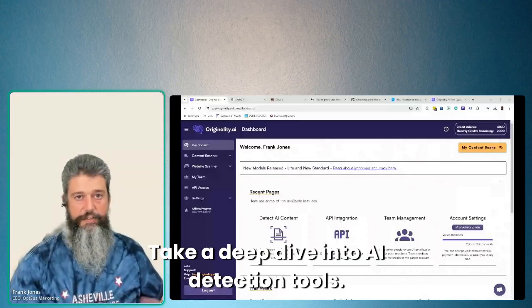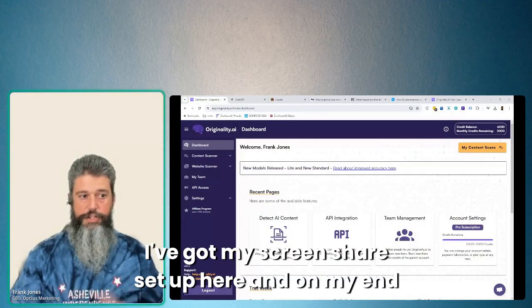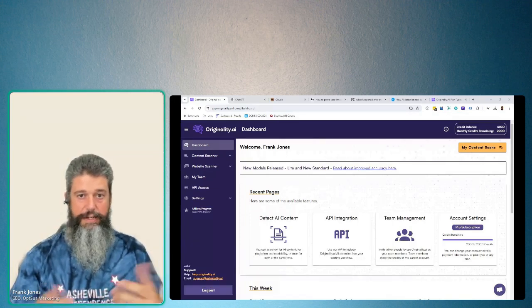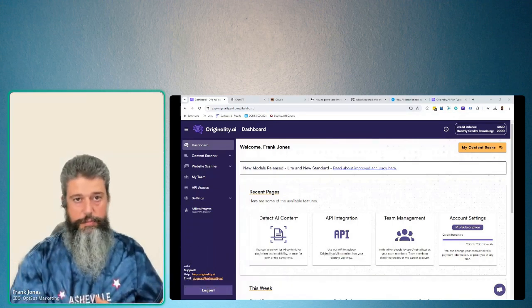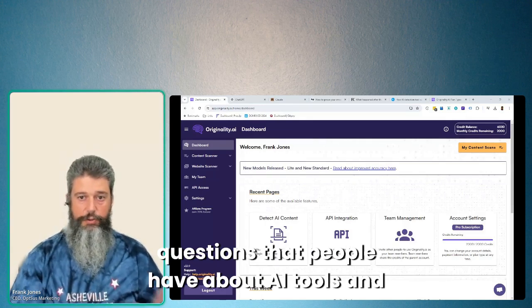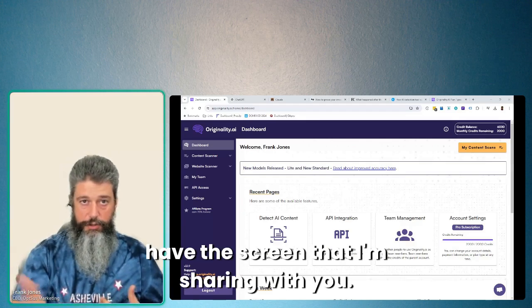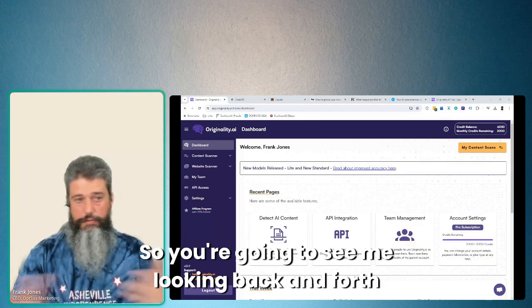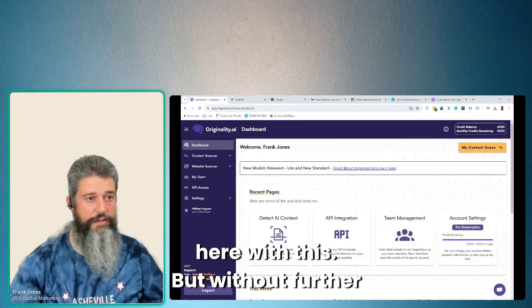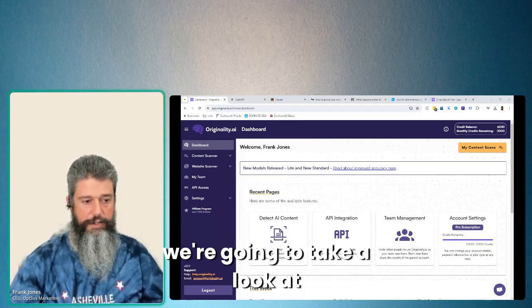Take a deep dive into AI detection tools. I've got my screen share set up here, and on my end, I'm looking at several monitors in front of me. On one side, I've got a list of common questions that people have about AI tools and AI detection. On the other side, I have the screen that I'm sharing with you. So you're going to see me looking back and forth. But without further ado, let's jump right in.